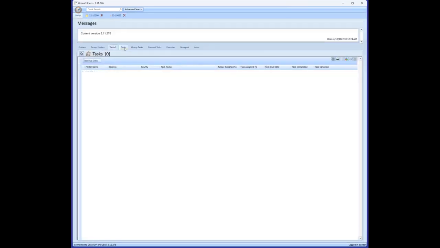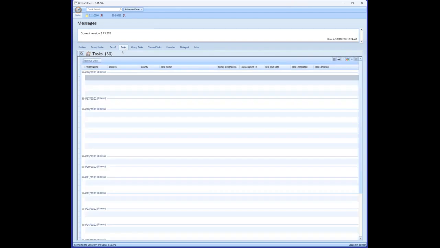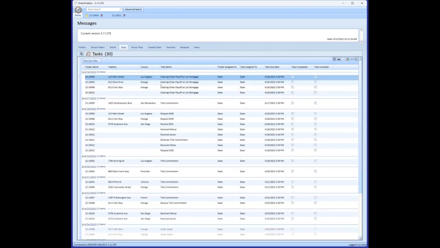We're going to come over to our tasks tab. Now, the way I have this set up is these are all my tasks, and I have grouped these by the task due date. So if you notice, in this group, this is tomorrow's date, and these are 4 items, all different folders of the tasks I need to do.